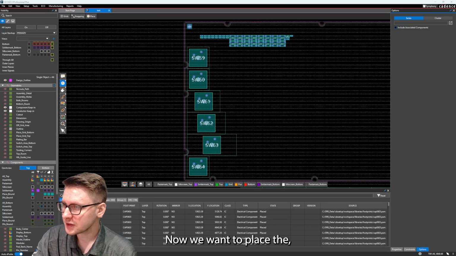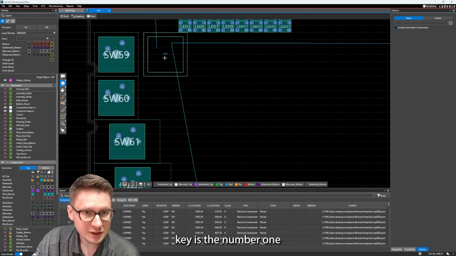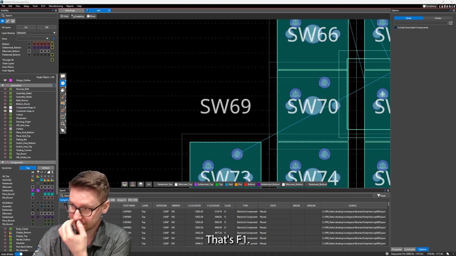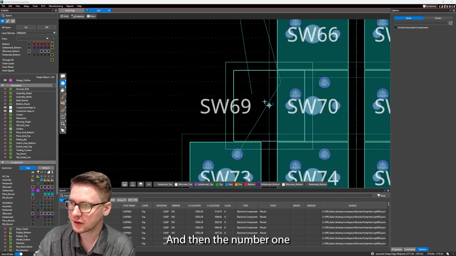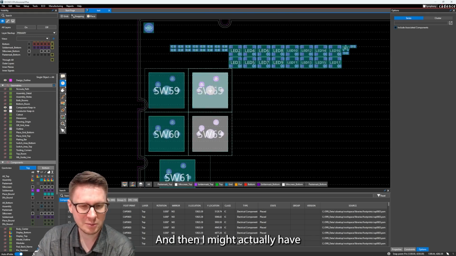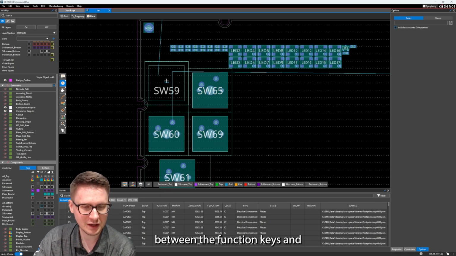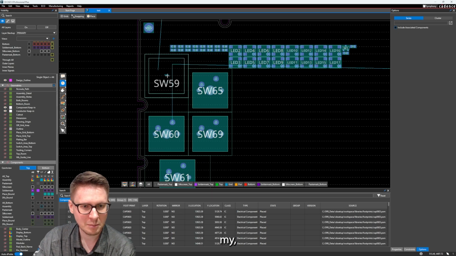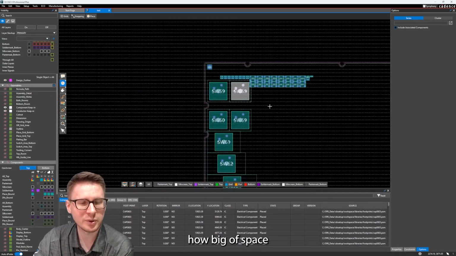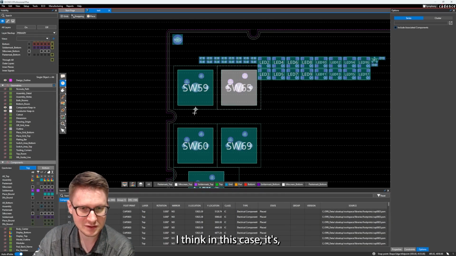Now we want to place, so next to the escape key is the number 1, which is going to go right there. Or excuse me, that's F1. And then the number 1 is going to go below it right here. And then I might actually have a little space between the function keys and my number keys. I'm not exactly sure how big of a space I want to use, but we're just going to assume it's about, I think in this case, a quarter of an inch.